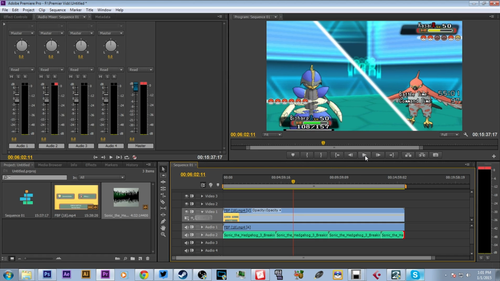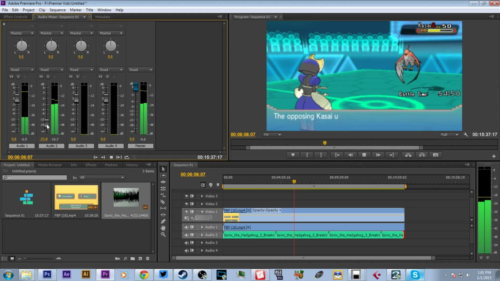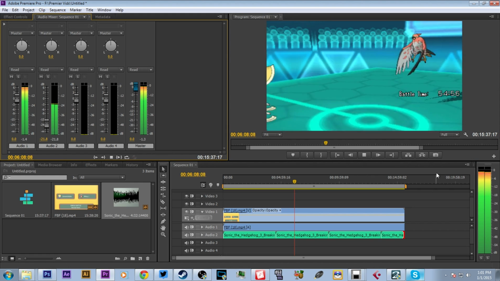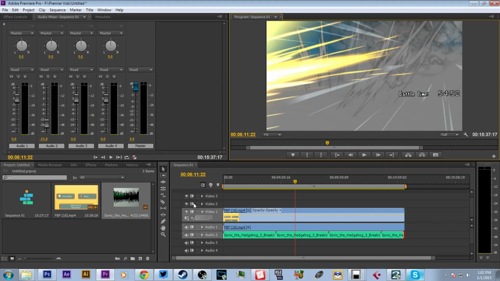So you want to drag audio 2 down, bring it all the way down, and then honestly, you can just play with it on the fly. Sucker punch, sucker punch. So, oh, Brave Bird, that still goes first. So that's not bad at all.